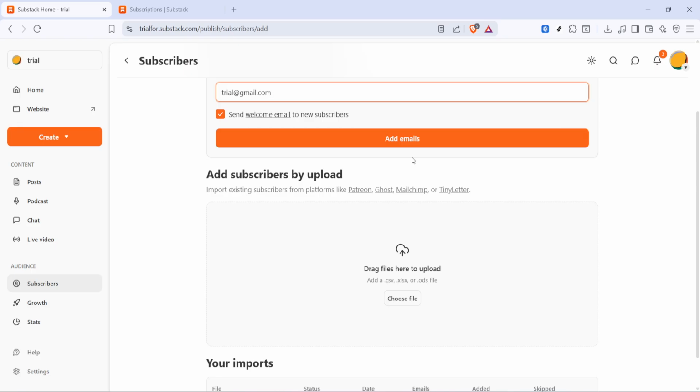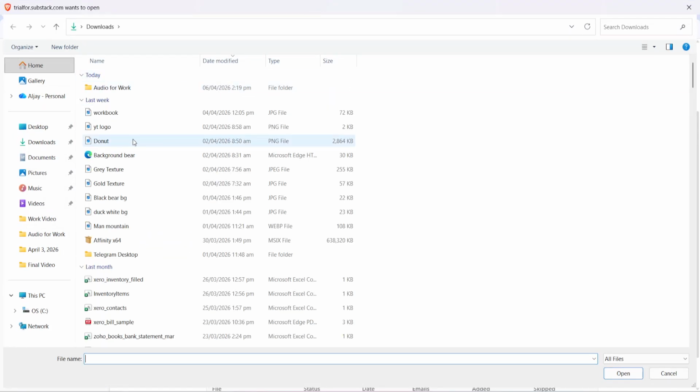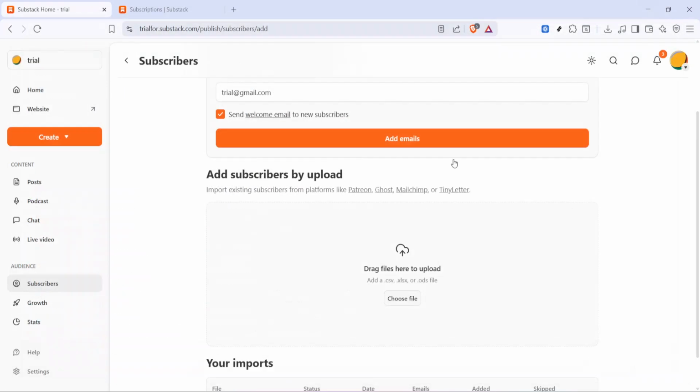If you have a larger list, you can also add subscribers by upload. Choose the upload option and select a CSV file from your computer. For best results, format your file with a simple header like email. And if you have them, optional columns such as first name and last name. Keep the file tidy, no duplicates, no extra tabs, and verify that every row contains a valid email address.